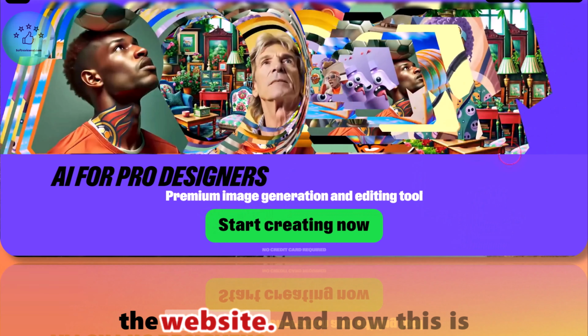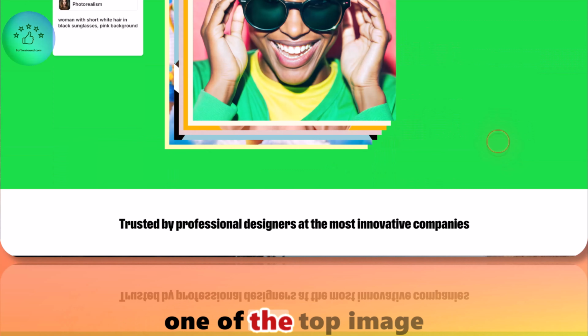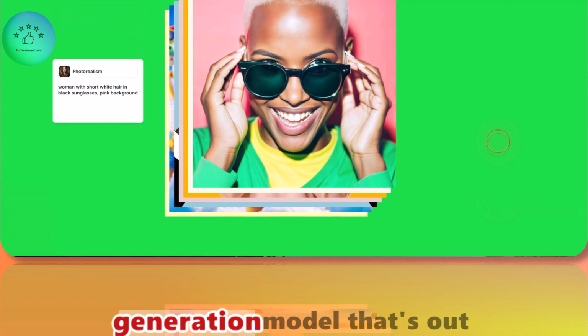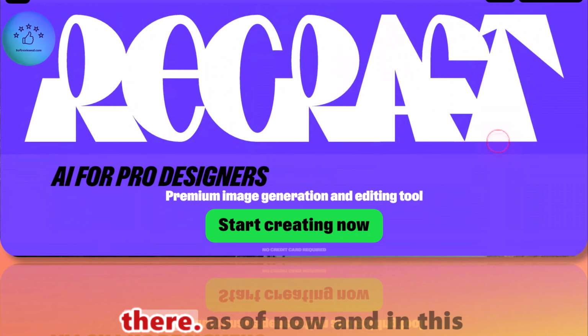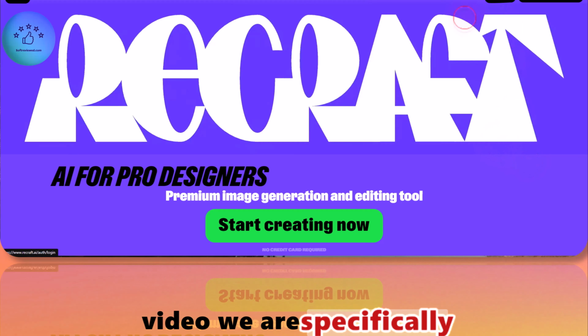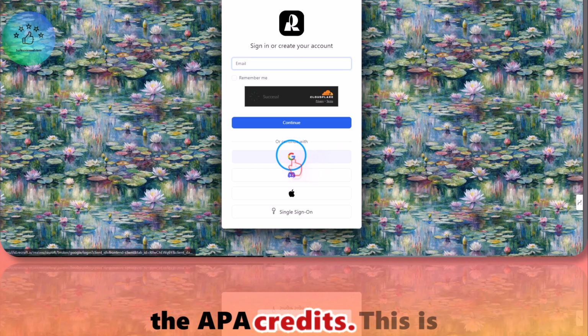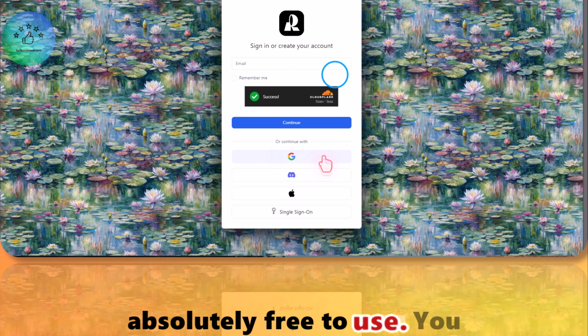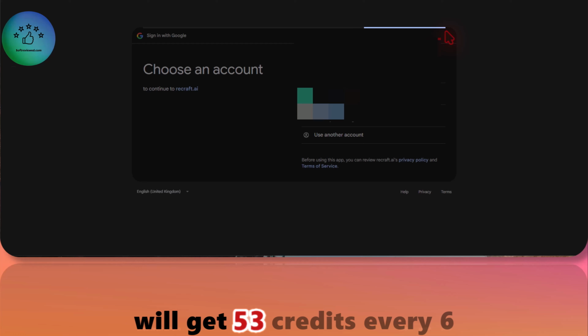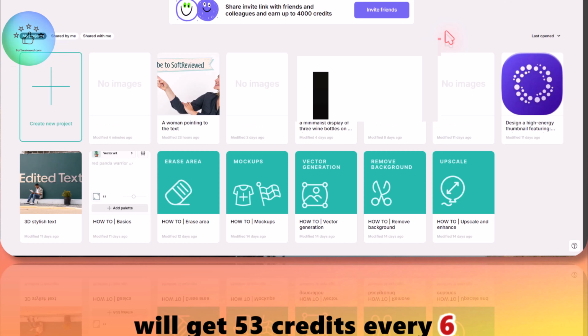This is the website, and this is one of the top image generation models out there as of now. In this video, we are specifically going to look at how to use the API credits. The website is absolutely free to use. You will get 50 free credits every 6 hours, so you can use it without paying any fees.